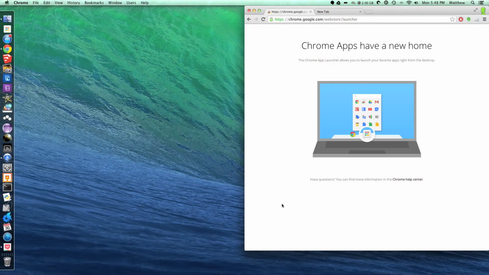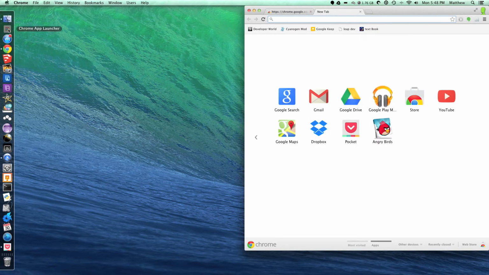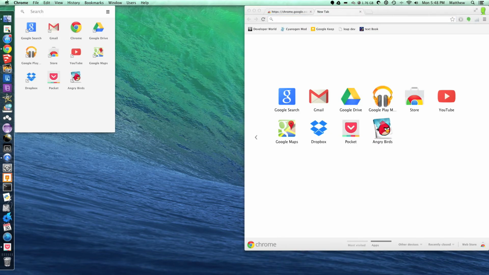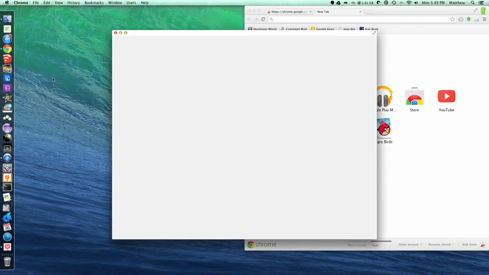The Chrome App Launcher is available for both Windows and Mac. Once you download it from this URL, which is in the description below, you will get a new icon in your dock. When you open it, you will see that it matches the icons you usually see when you open a new tab in Chrome. These are all of the apps that you've downloaded from the Chrome Web Store. Most of the time when you open an app, it will just simply open that web page in your Chrome browser. Other apps, such as Pocket, though, will open in their own window.